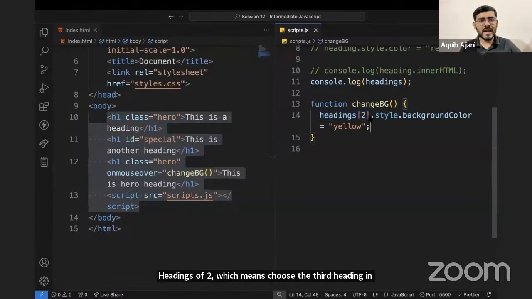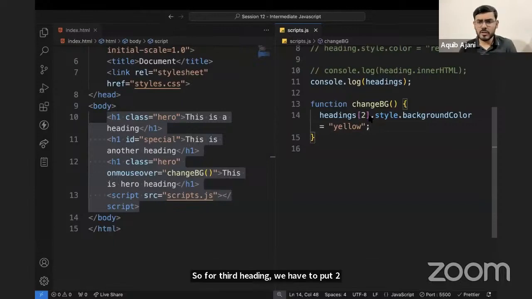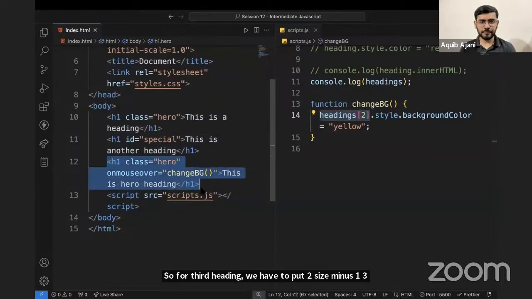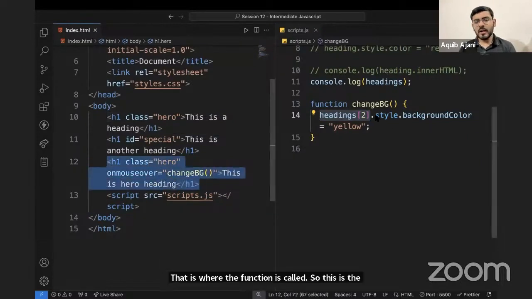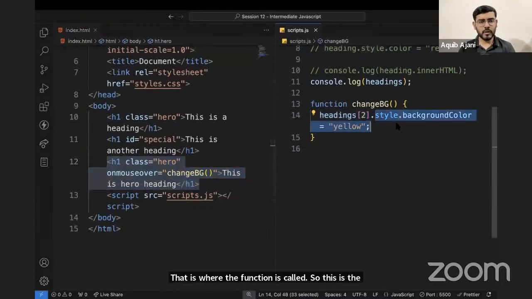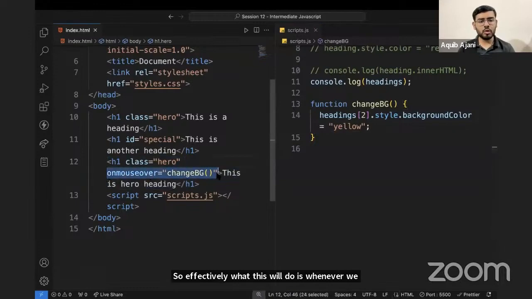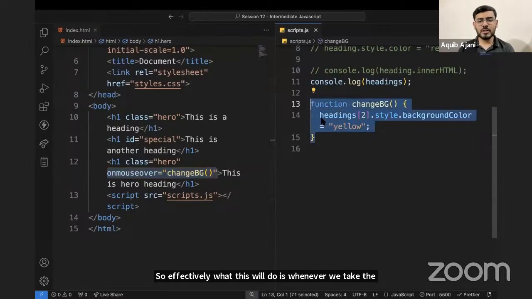So because it is size minus 1, we start from 0. So for third heading, we have to put 2. Size minus 1, 3 minus 1, 2. So headings of 2 will choose this particular heading. That is where the function is called. So this is the correct choice, right? Now we say dot style dot background color equal to yellow. So effectively what this will do is whenever we take the mouse over this heading on the screen, it is going to call this function. This function is going to select that heading and it will change the background color to yellow, right?